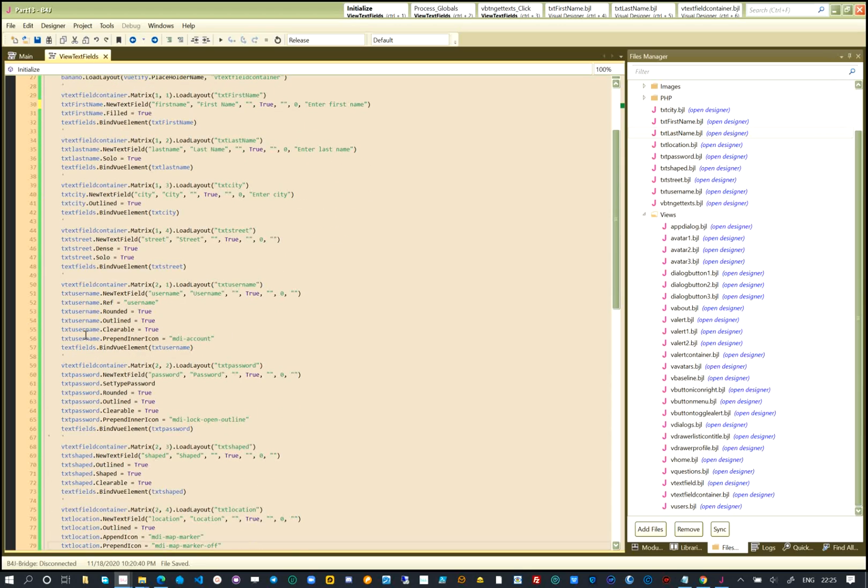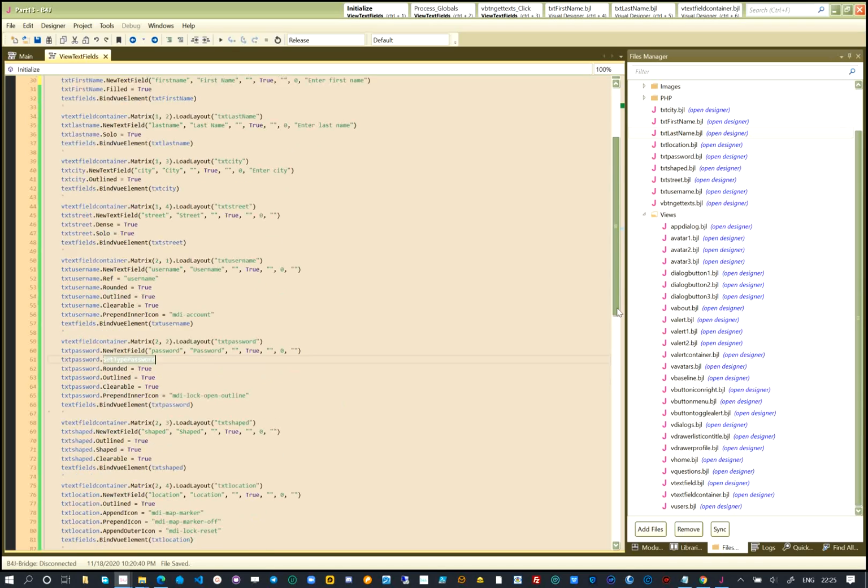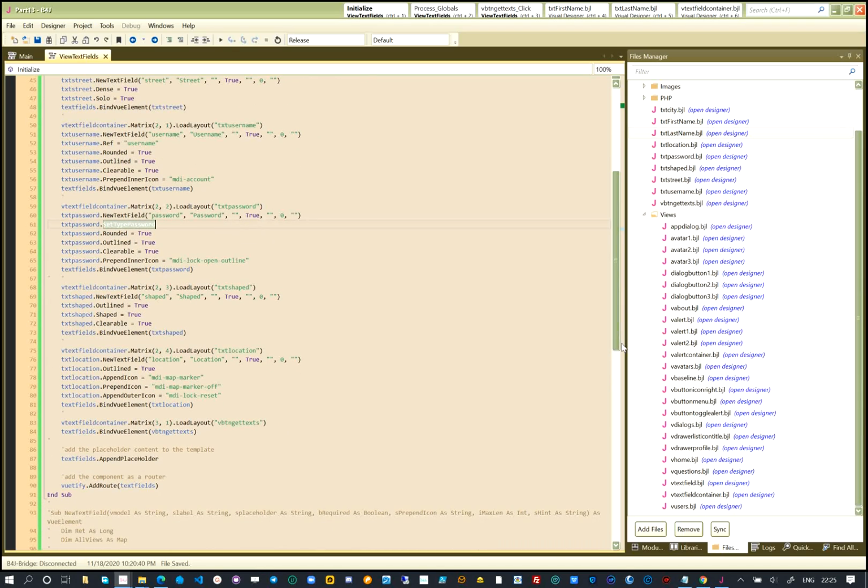After we set the properties via code, we ensure that we bind the element to the Vue component. This ensures that bound states work when needed. For the password, we change the type property to be password. For the location, we ensure we add the icons to demonstrate.